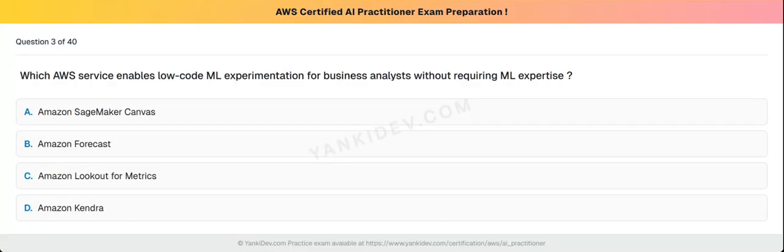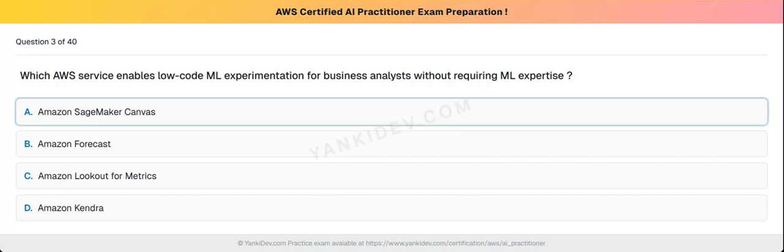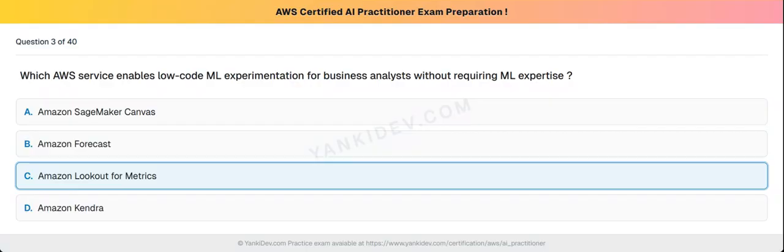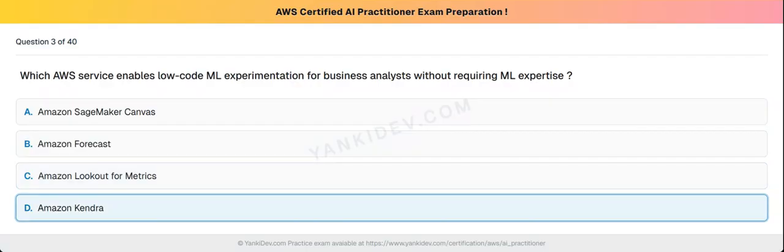Question 3. Which AWS service enables low-code ML experimentation for business analysts without requiring ML expertise? Here are your options. Option A. Amazon SageMaker Canvas. Option B. Amazon Forecast. Option C. Amazon Lookout for Metrics. Option D. Amazon Kendra.